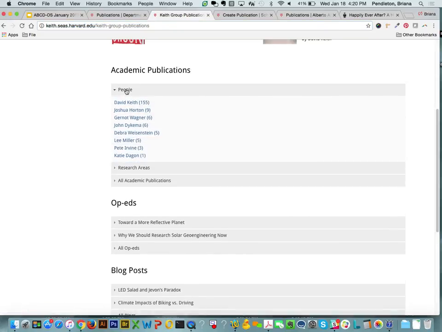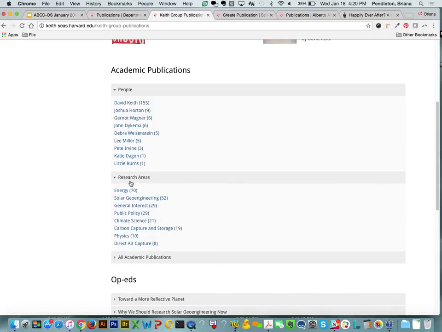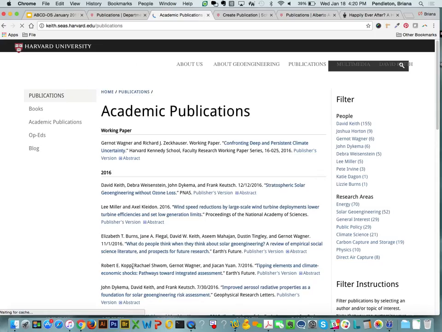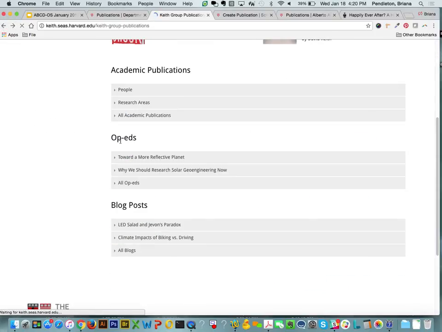So if I open them up, you'll see that I now can see academic publications by individuals, right? Or I can see publications by research areas. Or I can see publications by all academic publications. It just takes me back. So that's just a link back. But that's great, because I was going to get to that anyway.